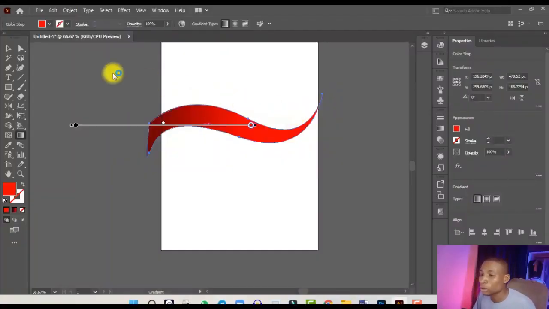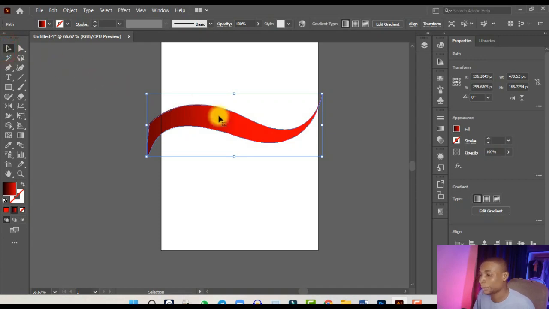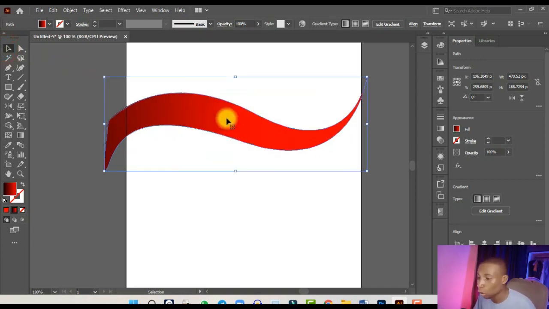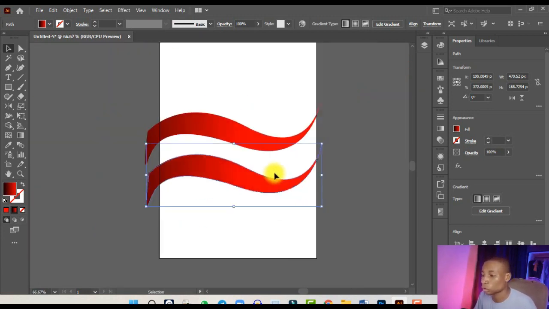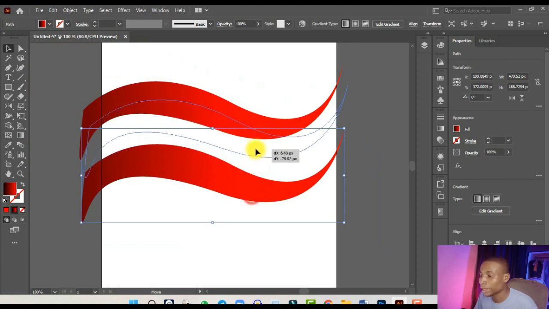So next thing I'm going to do is to duplicate this particular shape here. So you hold Alt. When you hold Alt, you click and drag, and you are able to duplicate shapes like this in Adobe Illustrator. And next thing I'm going to do is to take the shape, just take it very close to the very first shape, and you get something like this.